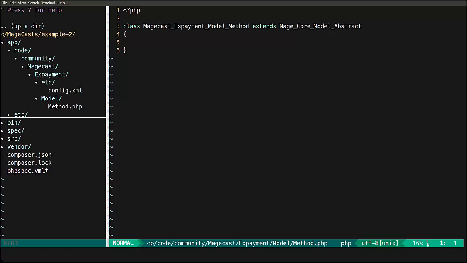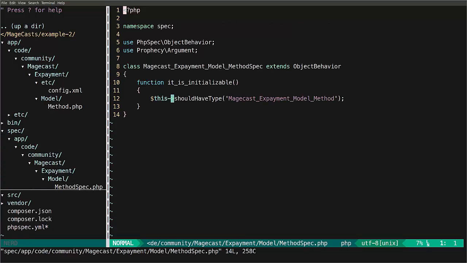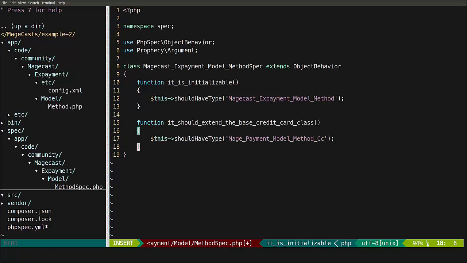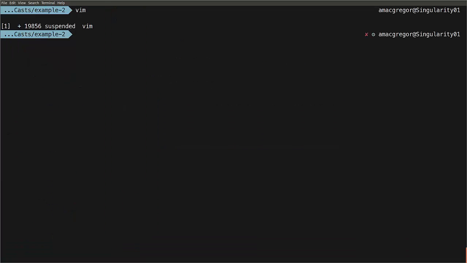Let's go back and open our spec file. Since we're building a payment method, it makes sense to extend the Mage_Payment_Model_CC class, for which we can create our first specification making use of the shouldHaveType matcher. Once our specification has been created, we can save our spec file and try to run our test again, for which we should see a failing result, since our method class still extends the base abstract model.